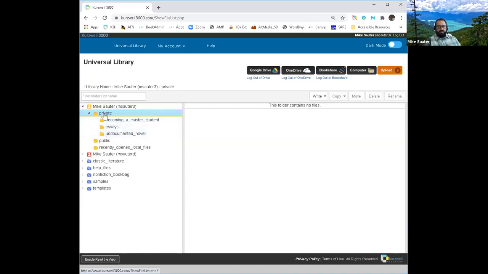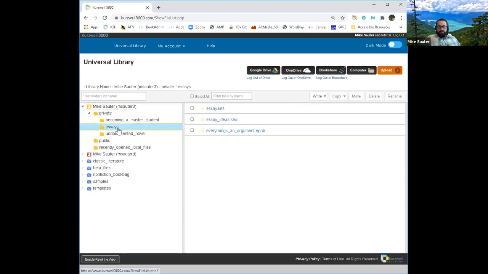Now, inside the private folder, I know I talked about this last time, but you can create your own folders in here to help keep things organized. And that's what I've done down here with this folder called Essays. This is a folder that I created simply by right-clicking on the private folder. I get an option for Add Folder. And so you just click that and give it a name, and then you've created a new folder. Now you can create folders within folders as well to keep things really organized.